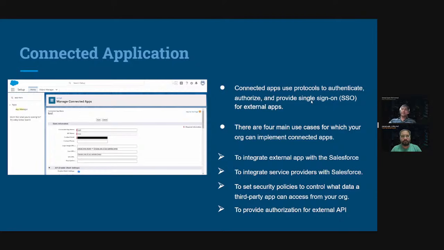Right? In case you are implementing single sign-on for your org, then also you have to use the connected application. So there are primarily 4 different use cases where you generally use the connected application. First one is if you have to integrate an external app with Salesforce, right? Let's say we have an external app available, say Oracle, and this time Oracle is sending the request to Salesforce. Now, what kind of data can Oracle access? What kind of authentication mechanism should Oracle use? You have to define all those details in the connected application.